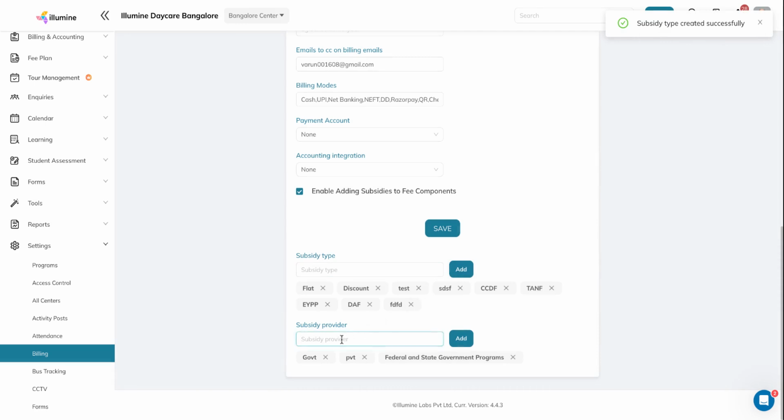Same way, you need to also add your different subsidy providers, if it's government, private, or federal, state, different service providers for your own region. You can add that provider name and click on add. The provider will be added, and you then click on save. Your settings are then saved.